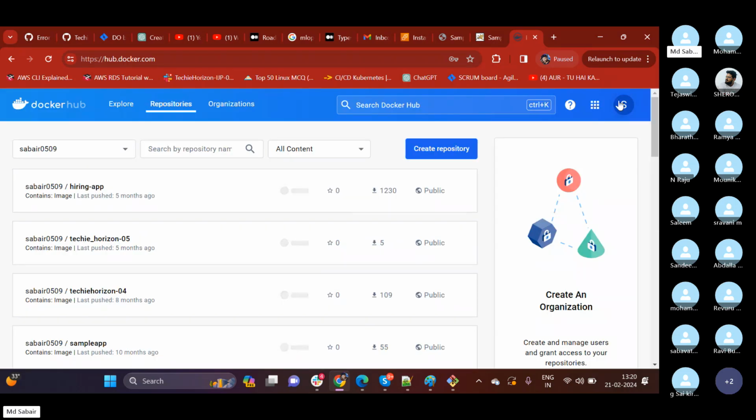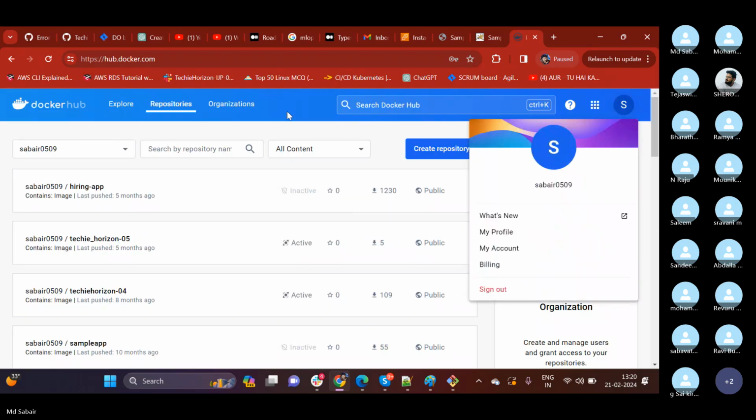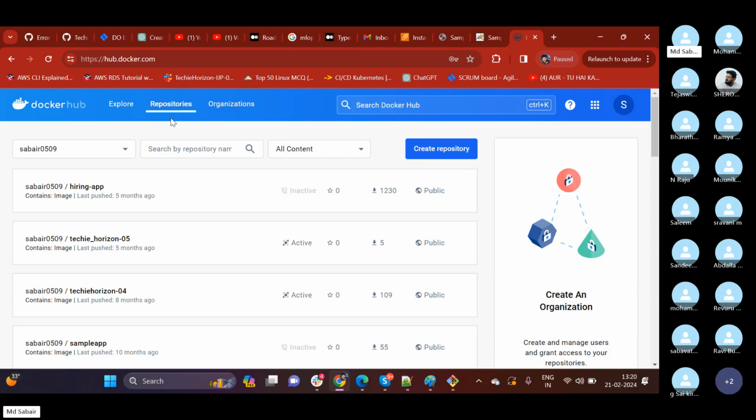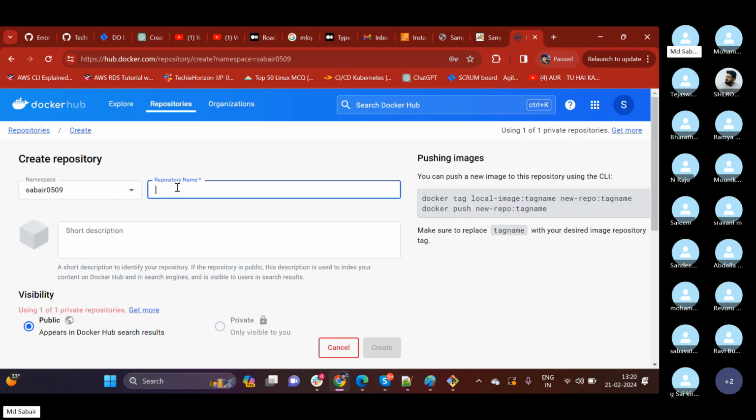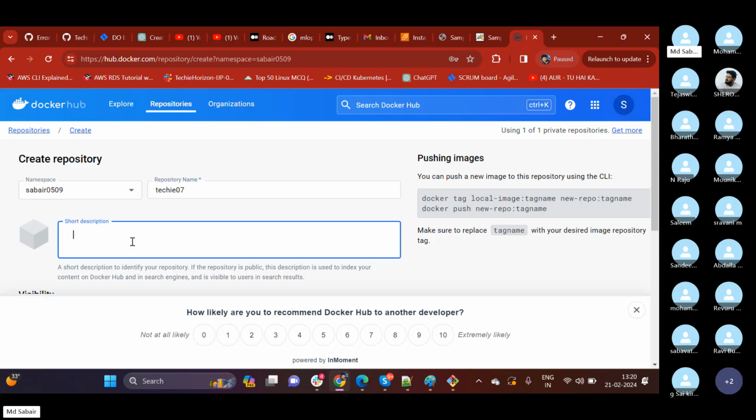Okay, so this is my account. In this account, I'm trying to create one repository. So let me click on create repository. I will be using the name techie07. This is my repository description.